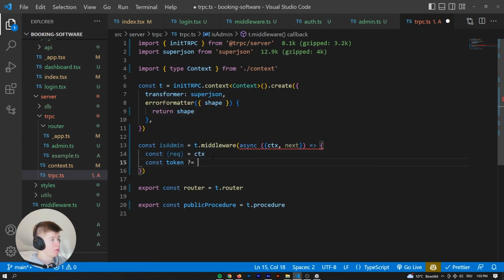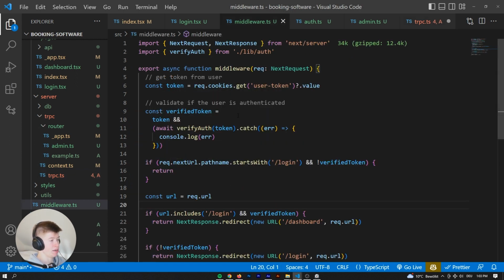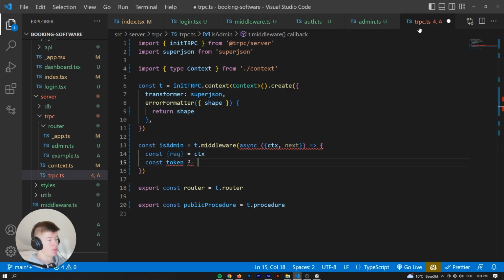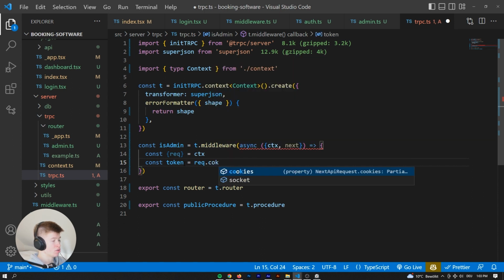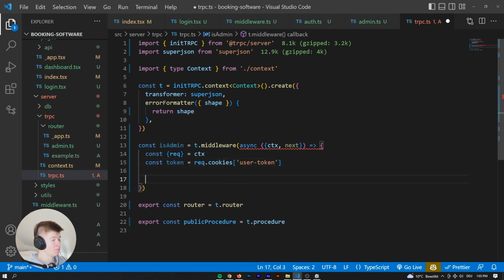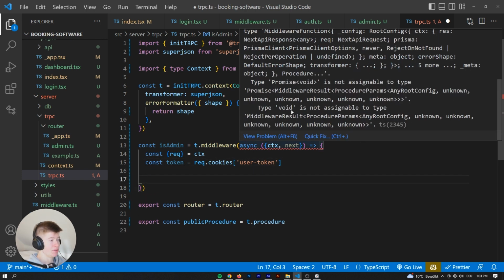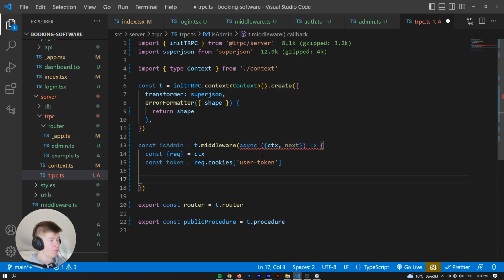And the token, remember in the middleware, we got it like this. Now in the tRPC route, that's going to be slightly different. The token is going to be req.cookies at the index of user-token. This is how we get the cookie. This is still throwing an error, by the way, but I think because we're never returning, that should, okay, it is because of that. We will get to that.